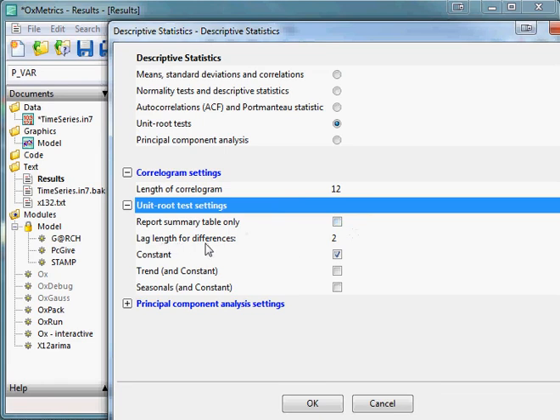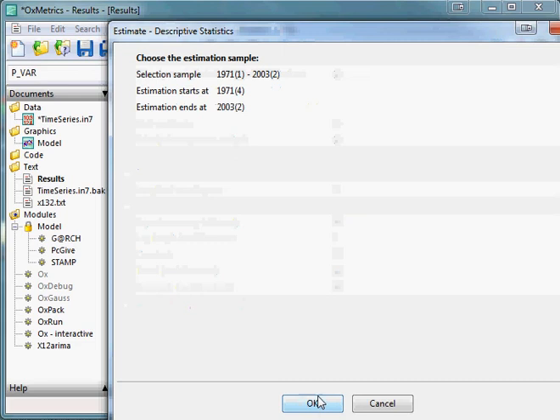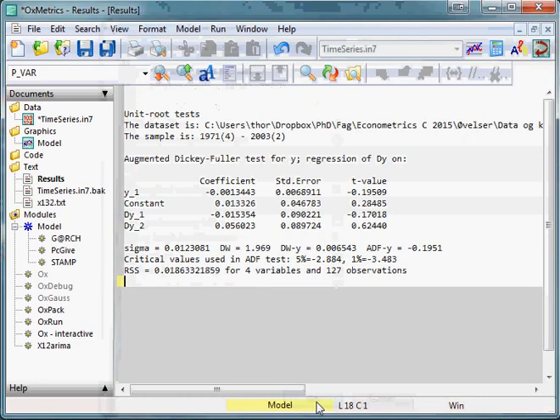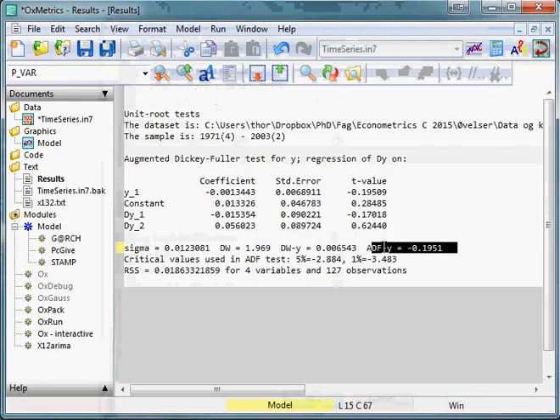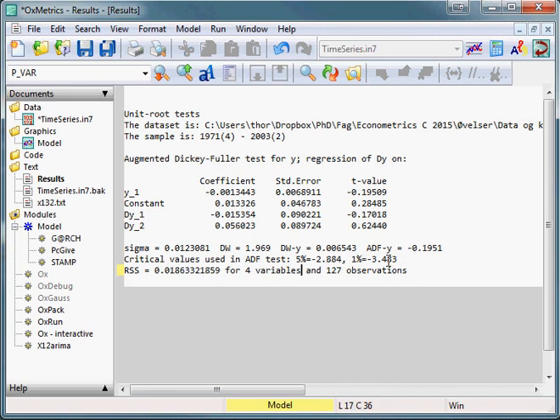For the lag length for differences, we set 2, meaning we include 2 lags in the regression and a constant. We do not wish to include a trend for this example. Press OK. Press OK again, and we are now presented the output. We're given both the regression output and the actual test statistic and the critical values at the 5% and the 1% level.